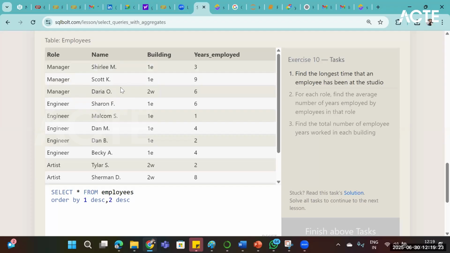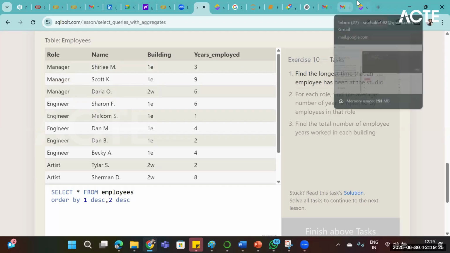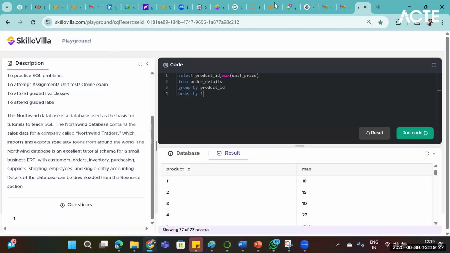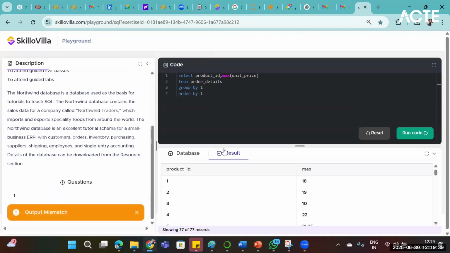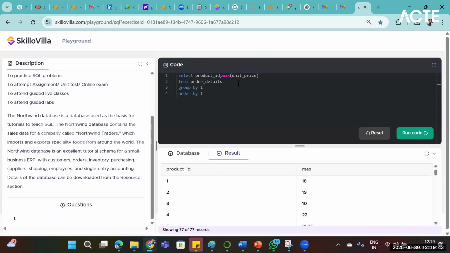This is the order by and also group by. Here, in the group by also, you can pass 1. It will give the same result. This is group by for you. Understood the group by function? Group by is mainly used when you are using aggregation functions.